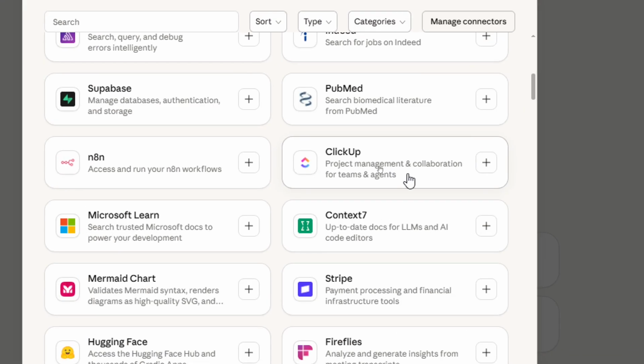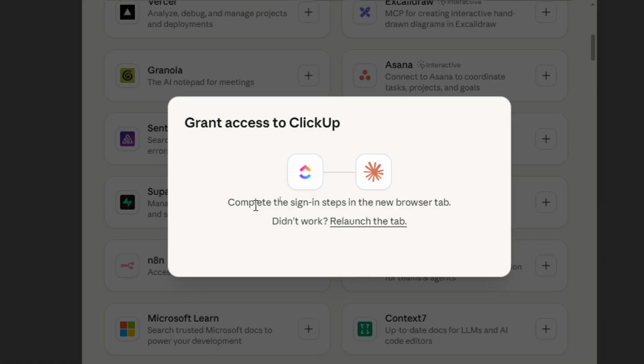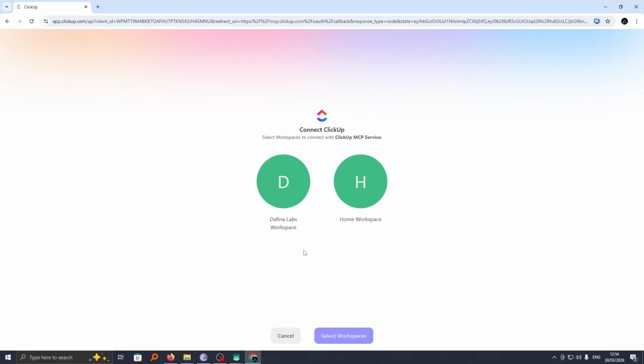By connecting ClickUp, you'll be able to do project management and collaboration for teams and agents straight from Claude. So I'll tap on connect here, and the two will get connected by just doing so. Here I'm told to complete my sign in or relaunch. So my sign in is here. As you can see, the two are getting connected. Look at that. I'll go ahead and choose my workspace.